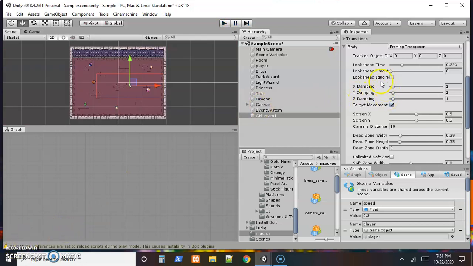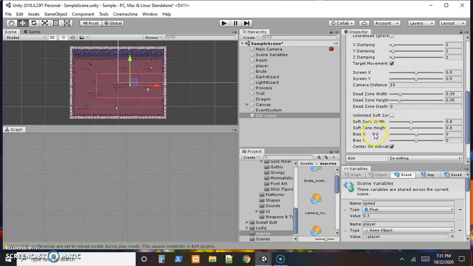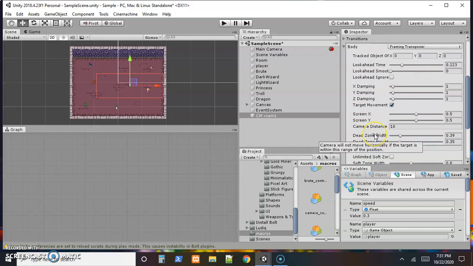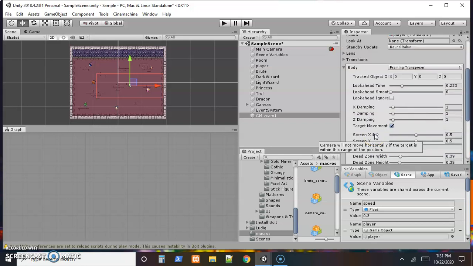And you can just play around with these settings. Again, damping is how smoothly it follows, is the short way of saying that. Some other options, the best way to learn is just play around, make changes, and see what happens.